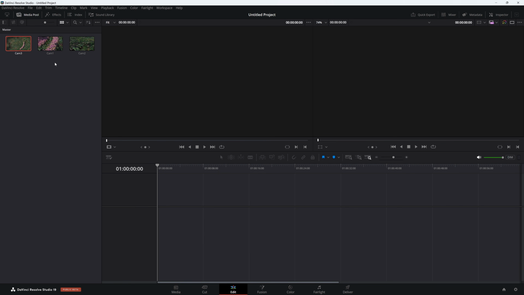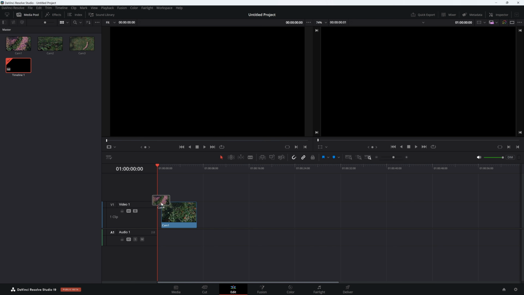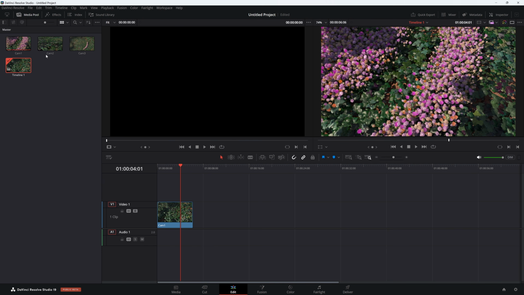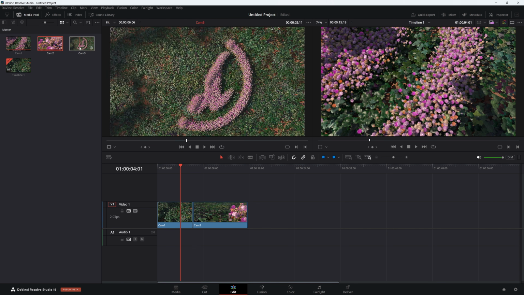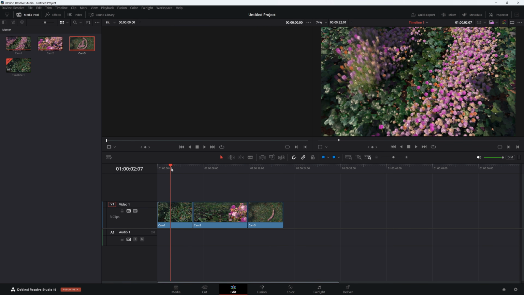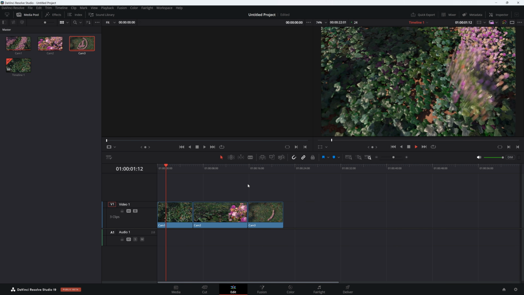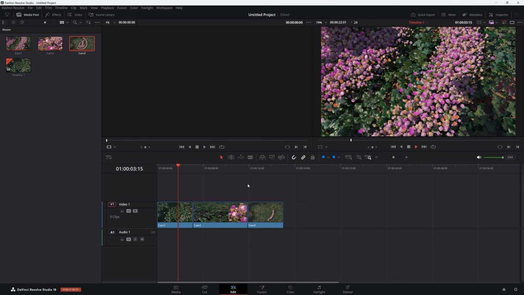With all our sequences in the media pool, we can now drag and drop them into the timeline. Cam 1 and drag drop into the scene. Grab cam 2 and cam 3. So let's run through and play this quickly. So I'm going to hit on the spacebar to play the sequence. We're not going to use all the footage.